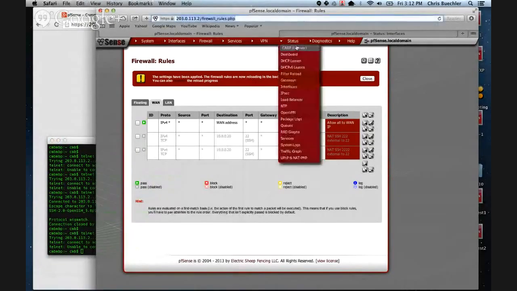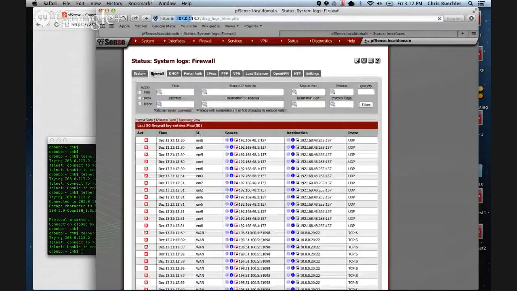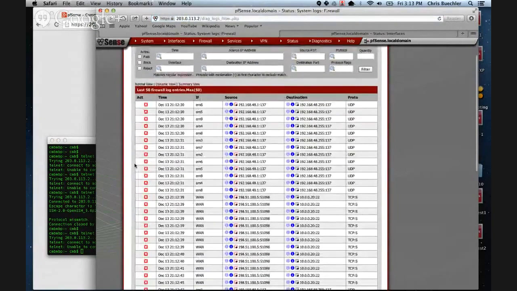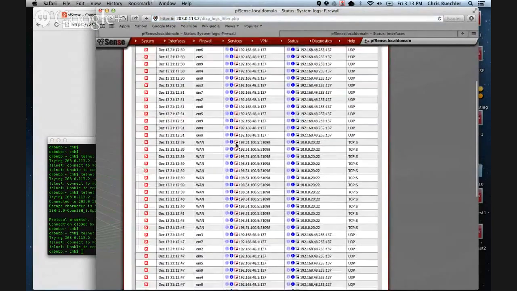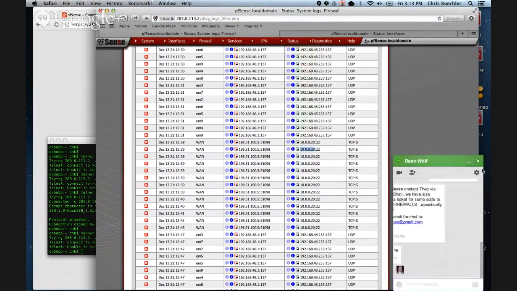Okay, it timed out. So if we look at our firewall logs, there's that traffic right there. On WAN, this is the IP of this laptop that we're on, and then the destination is the internal address. Remember, the port forward applies to translate the ultimate destination of the traffic, and then it's evaluated by the firewall rule set.